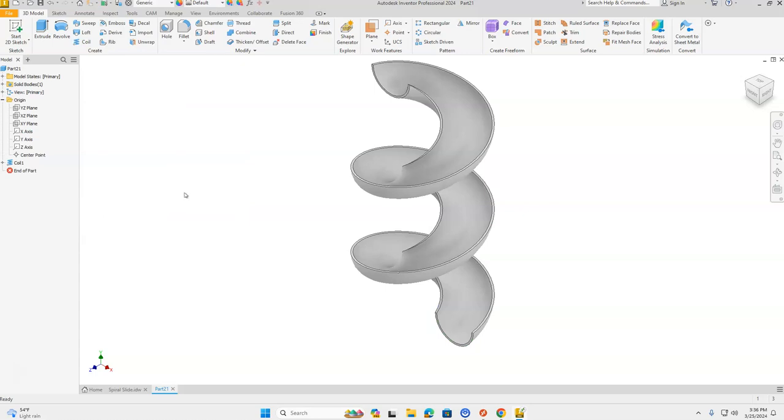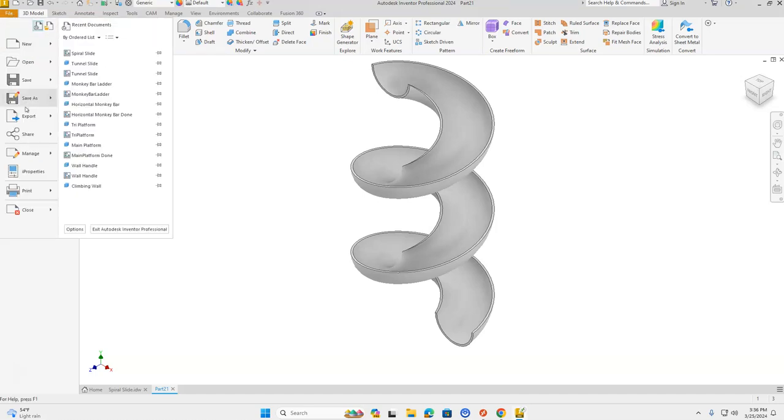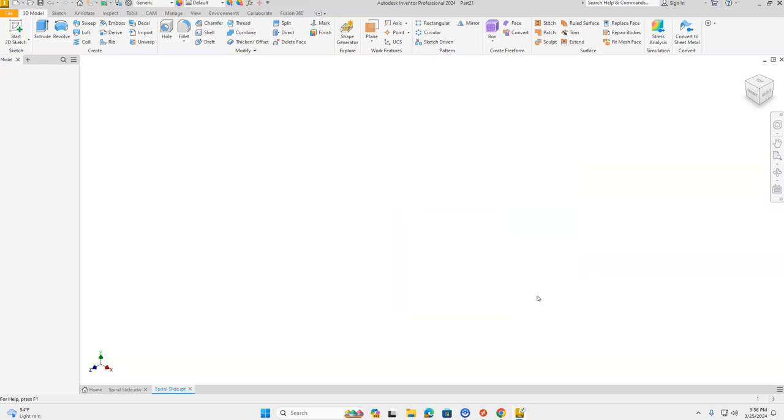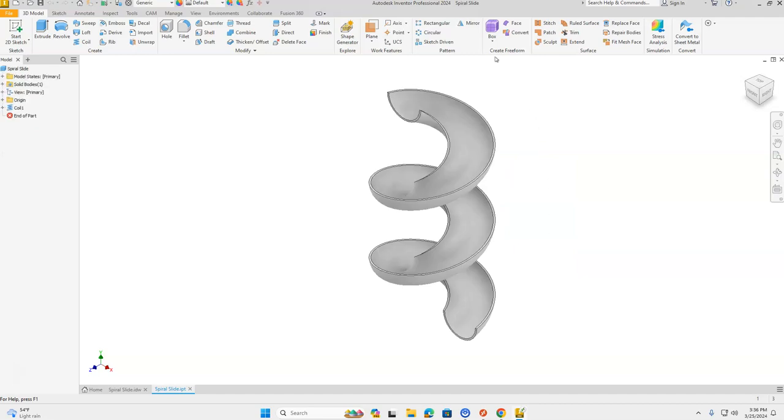Okay, now let's go and save this part. We're going to go up to the orange file in the top left hand corner. We're going to go down to Save As. We're going to put this into our H drive. Remember, this must say your first initial last name 000. And part 21 is not a good name for this part. We're going to highlight that, and we're going to call this Spiral Slide. Spiral Slide into our H drive. Click Save. You can tell we saved it as Spiral Slide because up here in the top it says Spiral Slide.